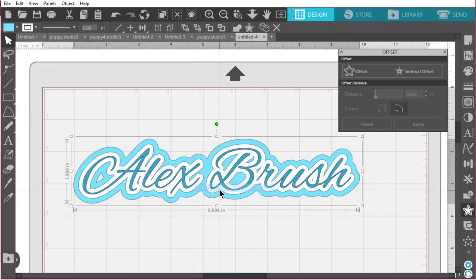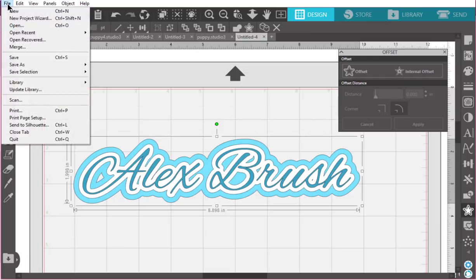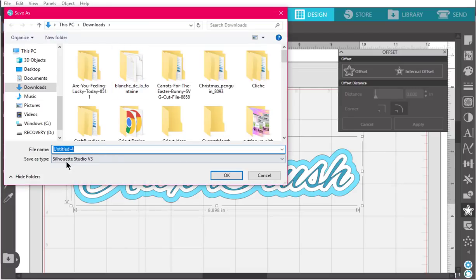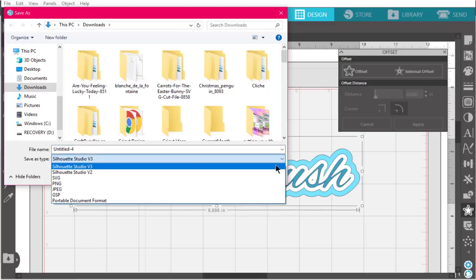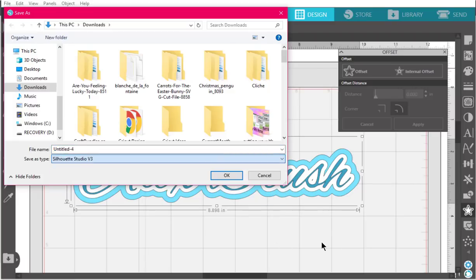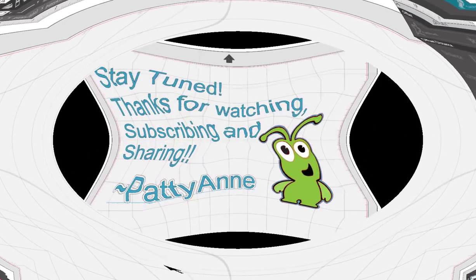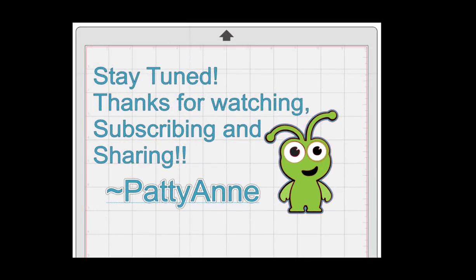Right click and group. And then I would come up here to File, Save As, Save to Hard Drive. And I could name it anything I want. But the most important thing is that I remember to save it as an SVG file. And then I can open it in Cricut Design Space. And guess what? This same technique isn't just useful for things like this. Well, you'll just have to keep watching to see what comes next.